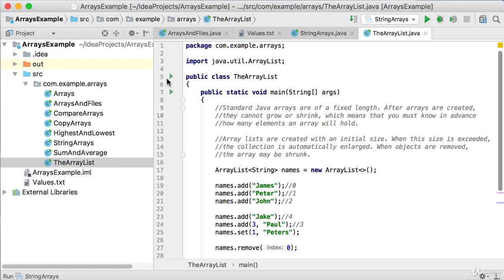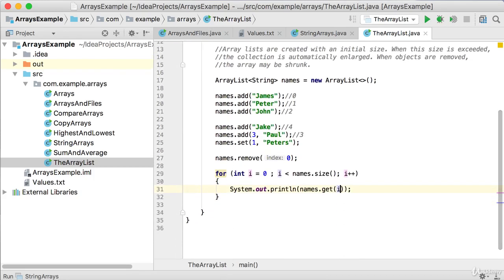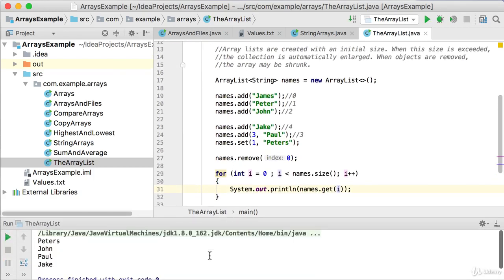So if we run this quickly, you can see that we've got first one, Peters. Remember we changed it there, set 1 to Peters. So the one at position 1 should be Peters, then John, then Paul. Why Paul? Because you can see that we removed at position 0, we removed James there. So now obviously Peters will move up. Peters will be first, then John. You can see that we placed Paul into position 3, so then it will be Paul, and then Jake, and then we're done. And that is basically setting the value.